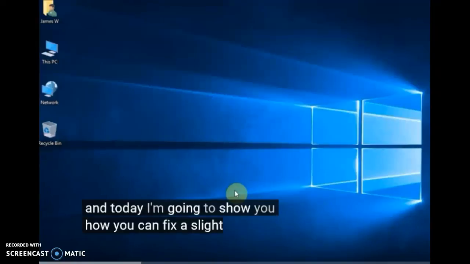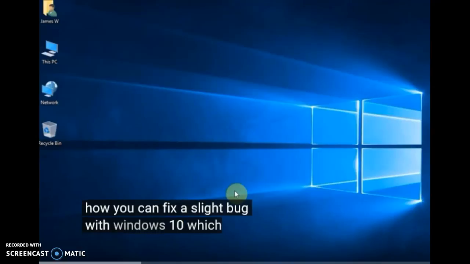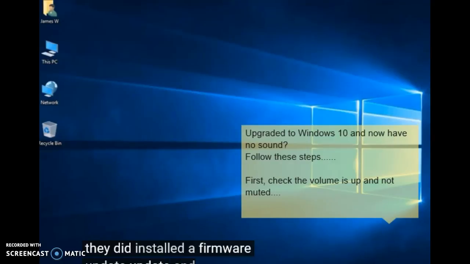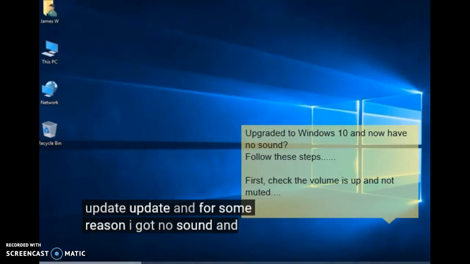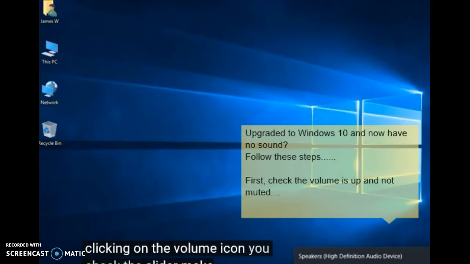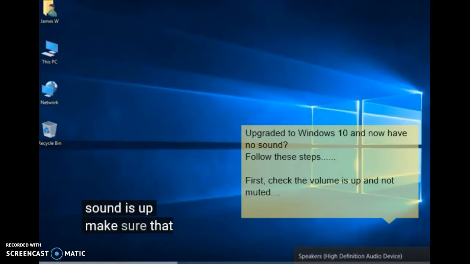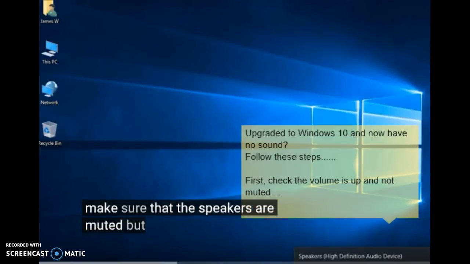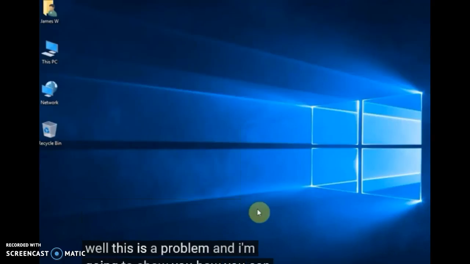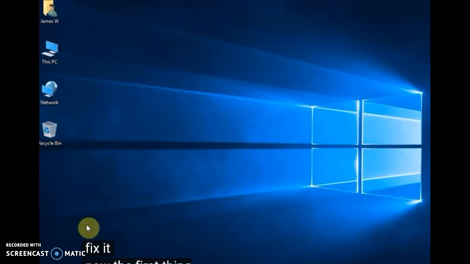Hi everybody, today I'm going to show you how you can fix a sound bug with Windows 10, which some people have experienced after they installed the firmware update. For some reason I got no sound. Clicking on the volume icon, you check the slider, make sure that the speakers aren't muted, and everything looks fine, but there is just no sound coming from your PC or laptop. Well, this is a problem, and I'm going to show you how to fix it now.